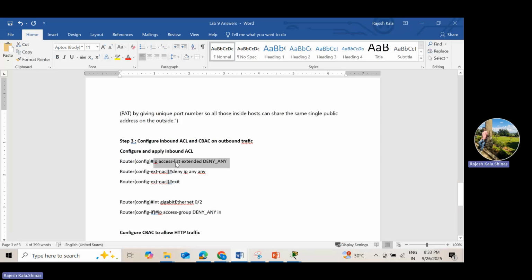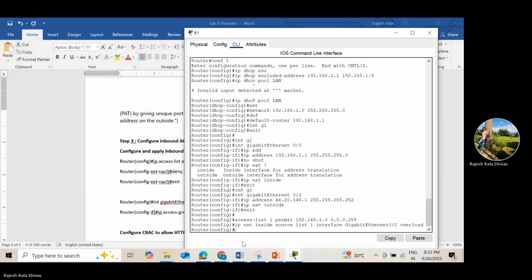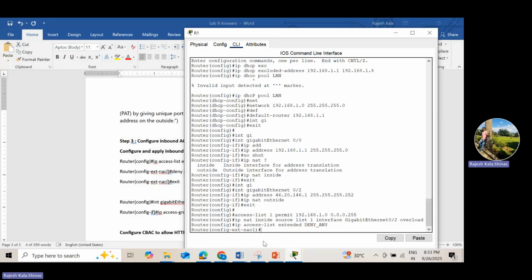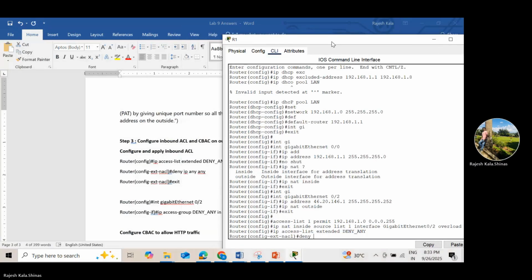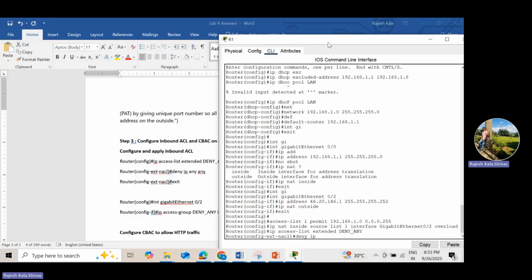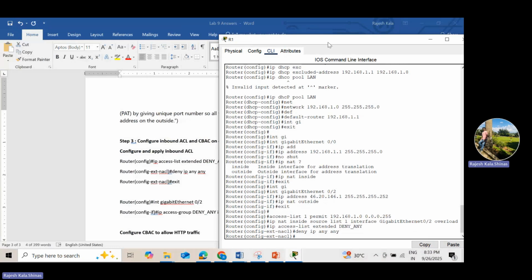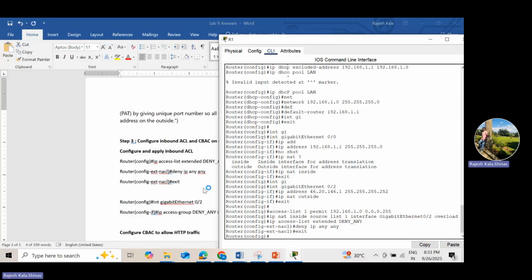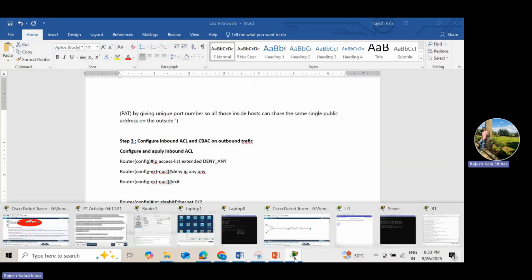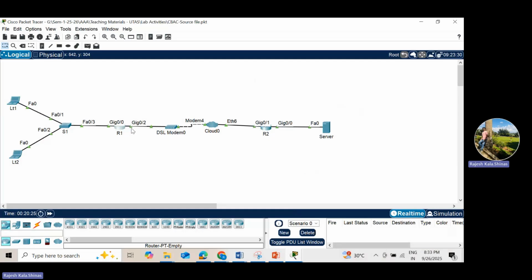First I write this access list name here. After that, I will write deny IP any. I will not allow anybody, any network, any mask, any address to get inside my network. So where do we apply this? We will apply this in Giga 0/2. That means I'm going to apply it here. So anyone coming through this way, trying to get inside this router, I will not allow them.